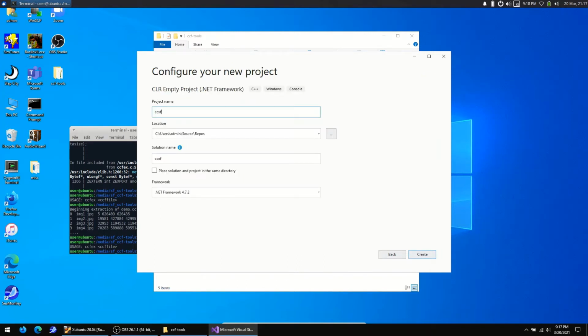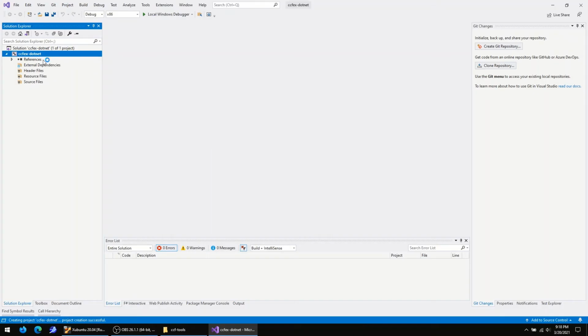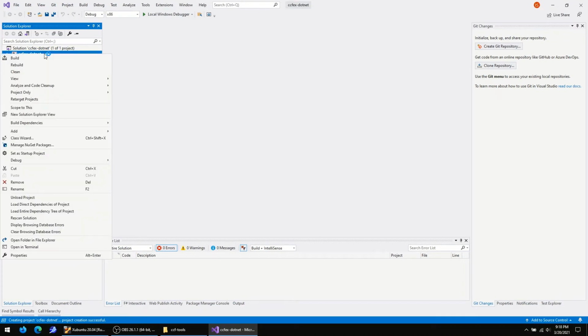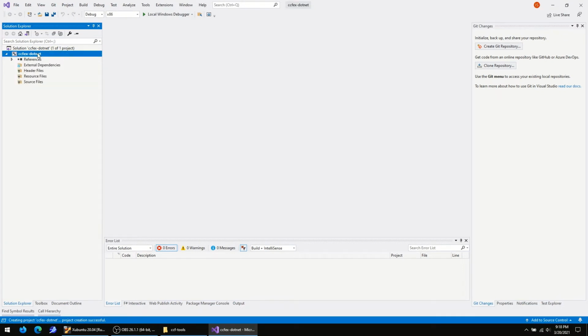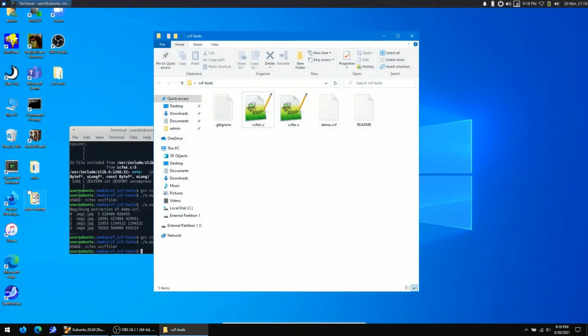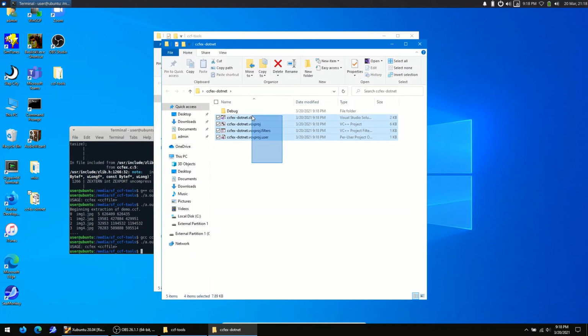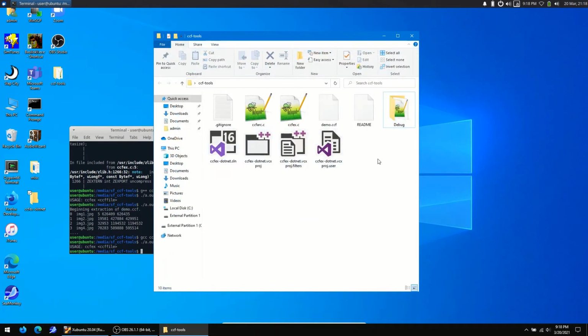So I'll call it ccfx-net or something. I'll put it on my desktop. And then, yeah, I'll put the project and the solution file in the same folder. Now that I've created it, I'm just going to move that back into the same folder as my other things, kind of merge them together, and then open it again.